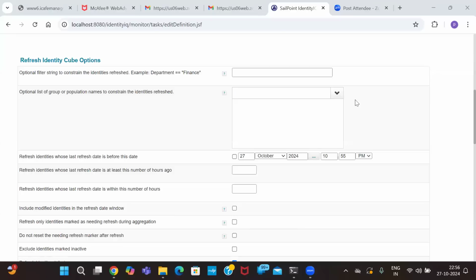Creating that population is just for quicker refresh of whatever identities we need, right? Yeah. For example, as I mentioned, only the managers you want to see. Then you can create that filter, like managers plus location specific, and active users. You can create that filter criteria and save it as a population. That way only those users will get refreshed when you select that population here.